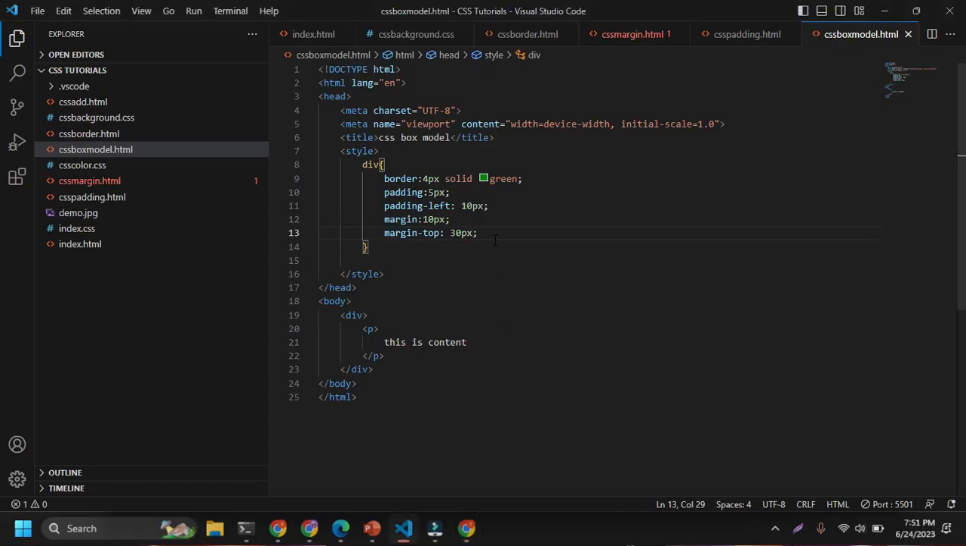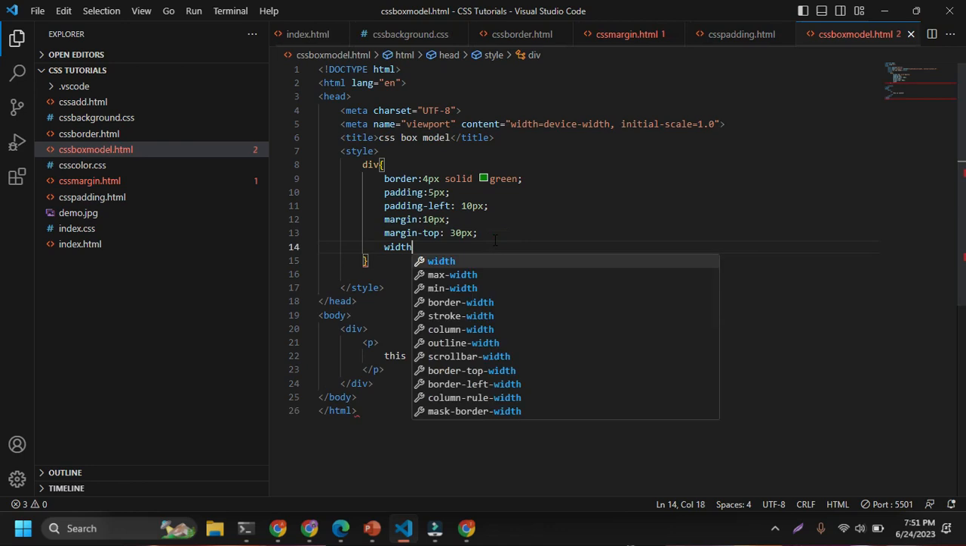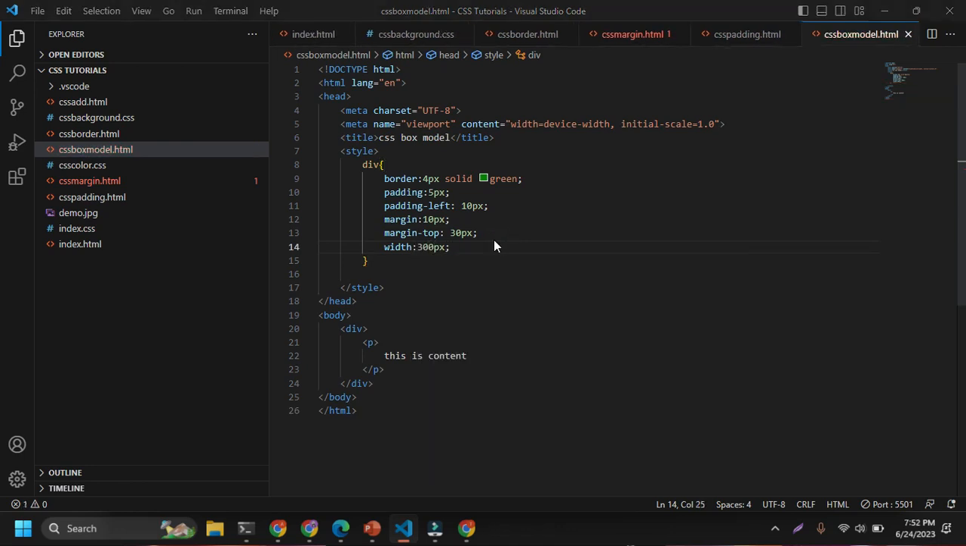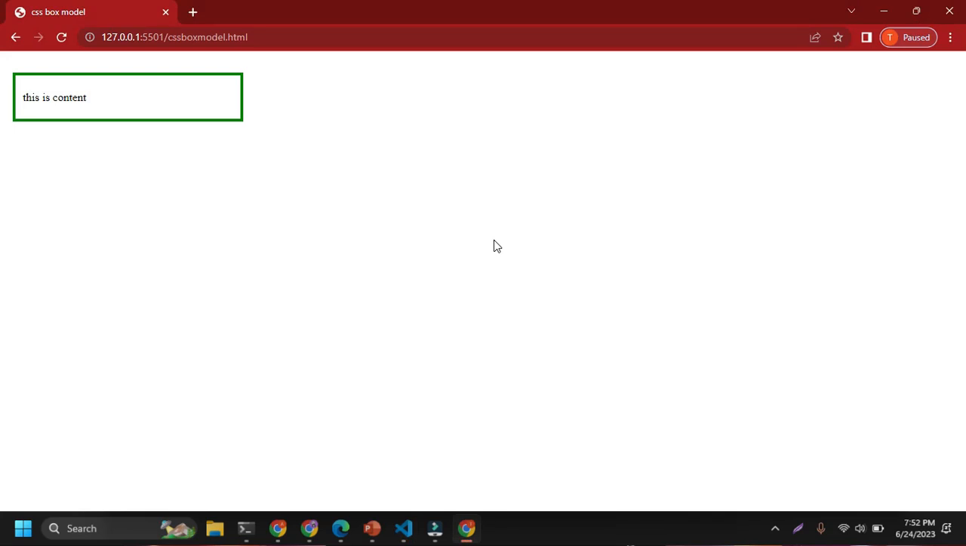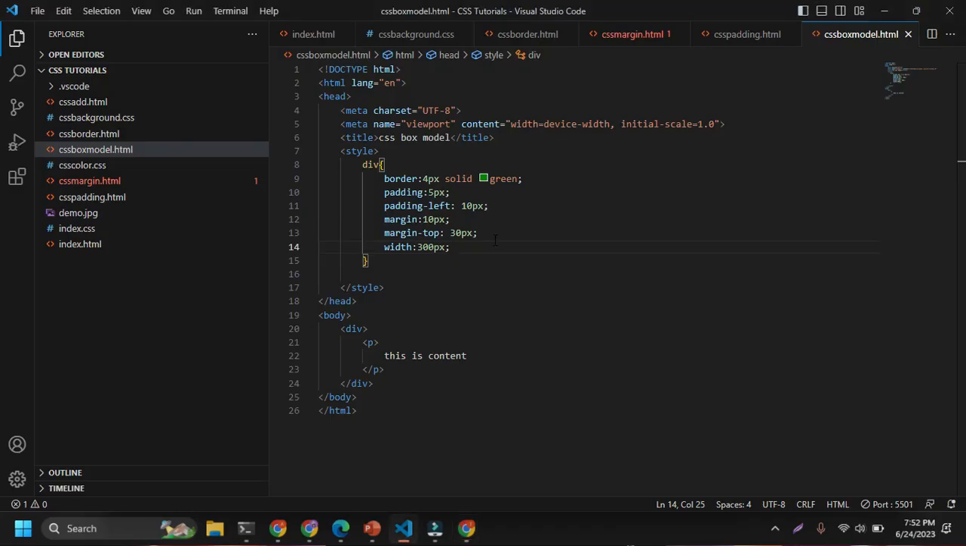And let's discuss the other properties. If I write here the width property, and if I give width as 300 pixel, and if I again go into the browser, now I got this 300 pixel width. But actually, it is not only the 300 pixels width.